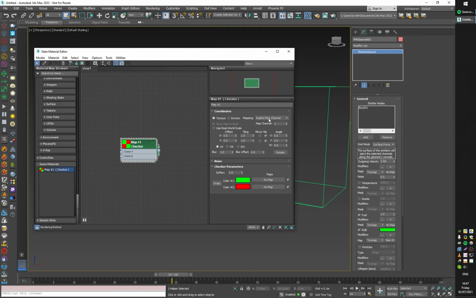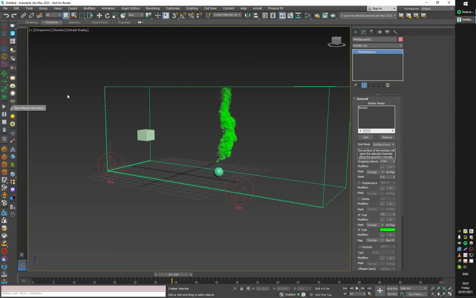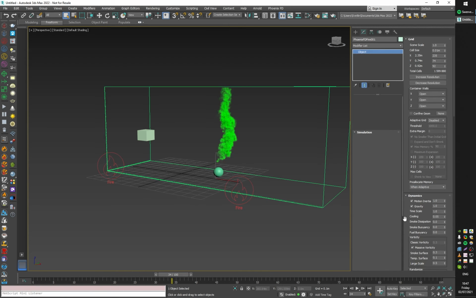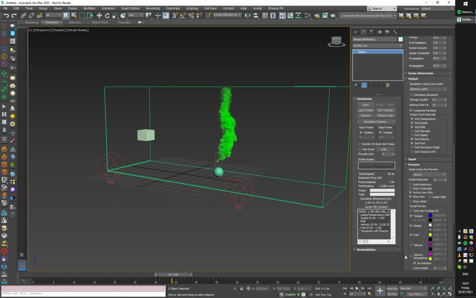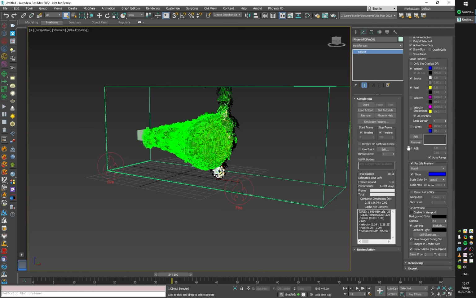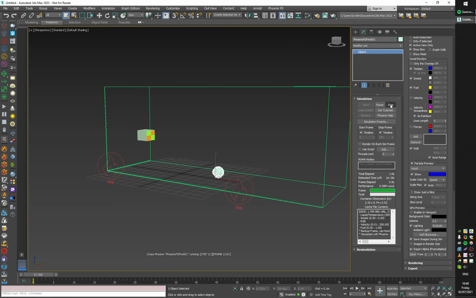I'm going to use the explicit map channel by default, and I will also enable the voxel preview again so that I can see what's going on. Okay, and start the simulation again. All right, so here it is. It is a checker. If I enable the GPU preview again, we don't see the temperature, we don't see the fuel, we are only going to view the smoke when it appears.